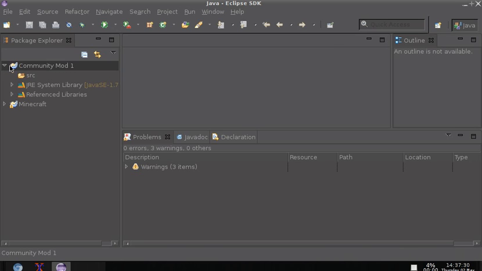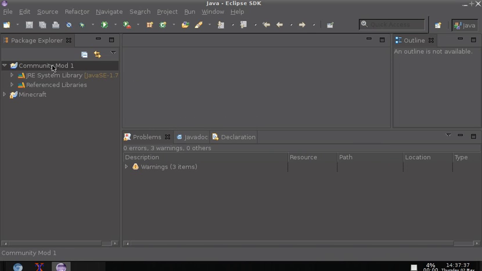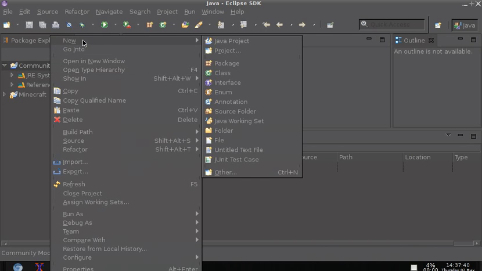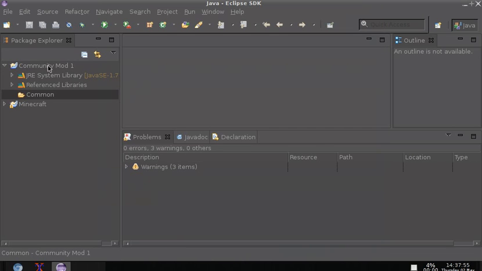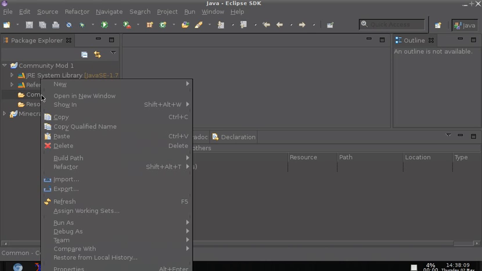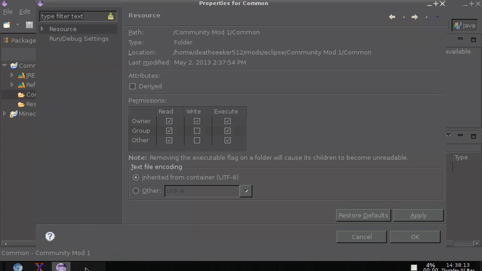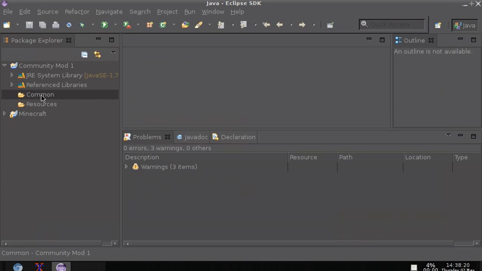Okay, and then delete the source folder. Hit OK. Then I will be adding a new one. Right click, new folder, and I will name the folder common, and I will add a new folder and call it resources, and hit finish. Now in common, I will right click on it and hit properties, resource filter, no, cancel, right click, what was it?